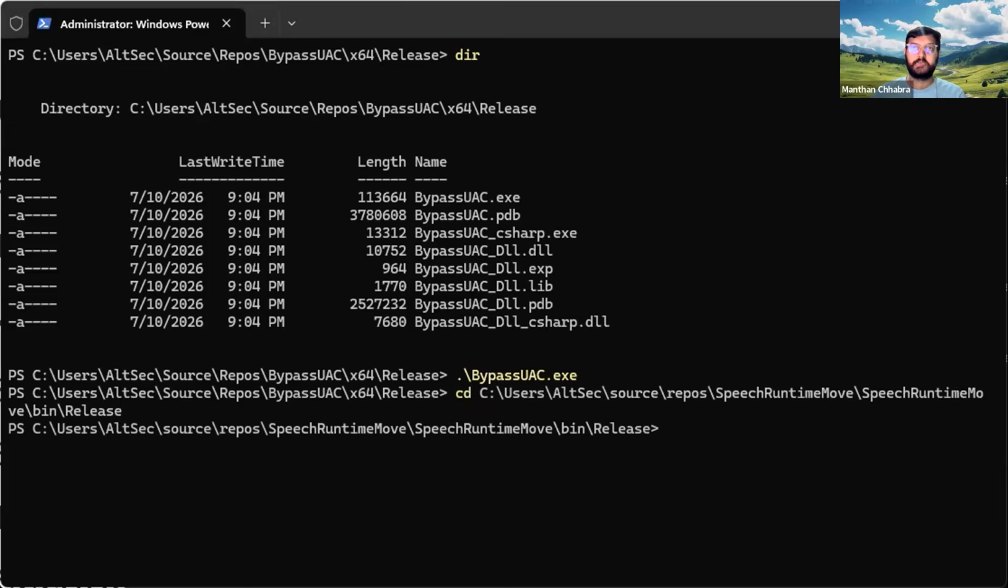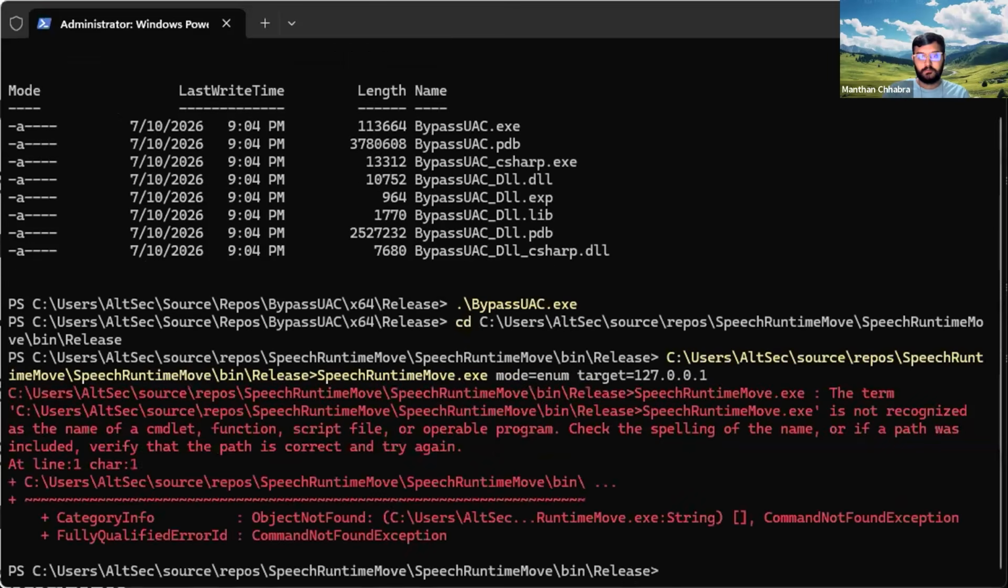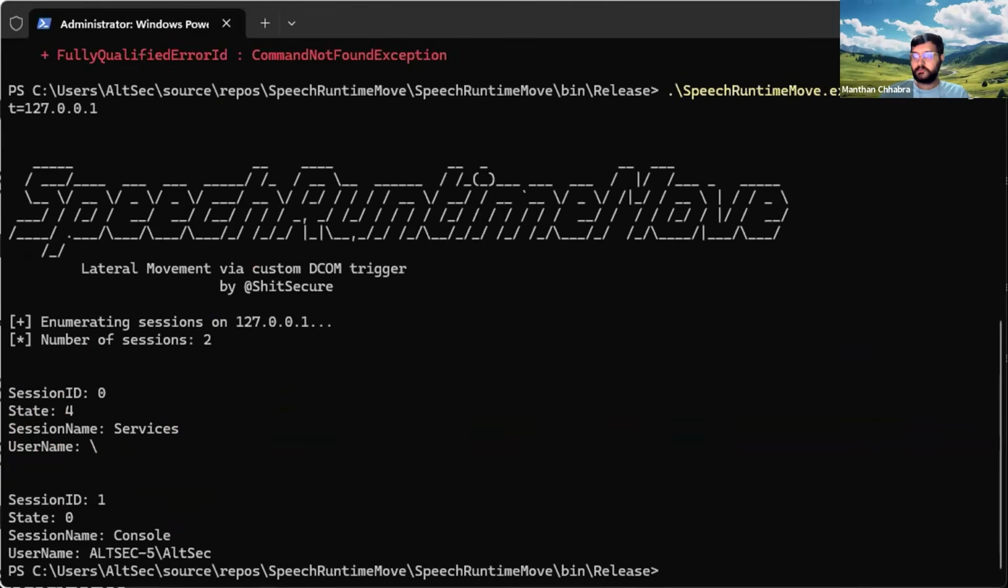Now, I'm just going to execute it locally. First of all, we want to enumerate what sessions are present on our machine, right? So I'm going to run mode enum, and the target is going to be localhost. Let me just run this directly. There we go. So this found the sessions for us.